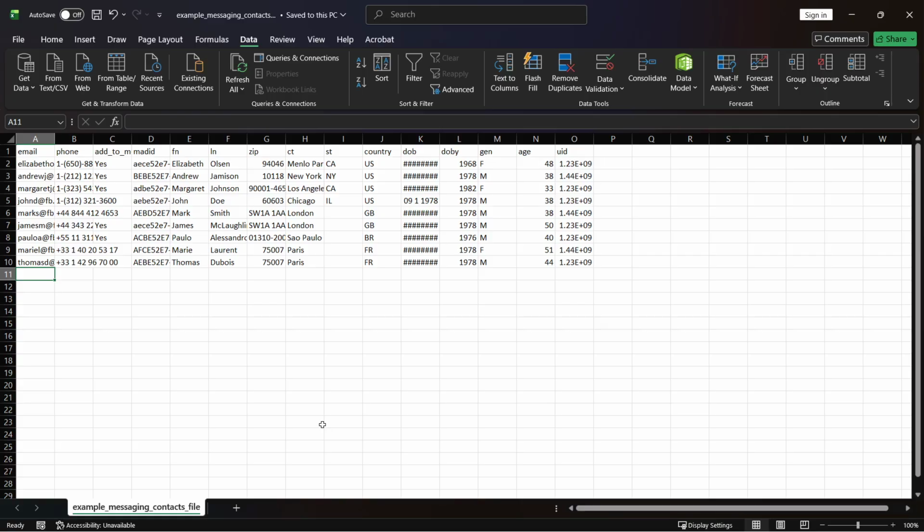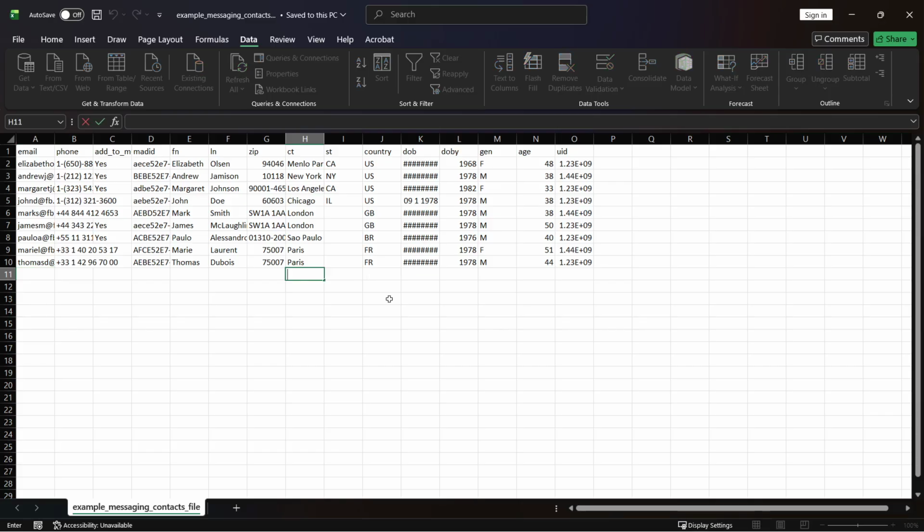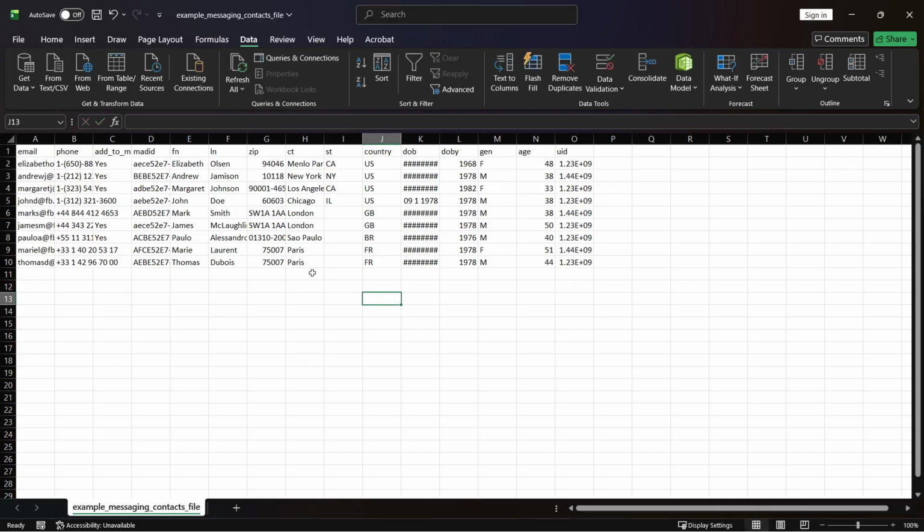Click on the cell where you want to add your text. The cell will be highlighted with a border, and you'll see the cell reference appear in the name box at the top left. Now double-click inside that cell to enter edit mode. You'll see a blinking cursor appear inside the cell, and the border will change to show you're in edit mode.